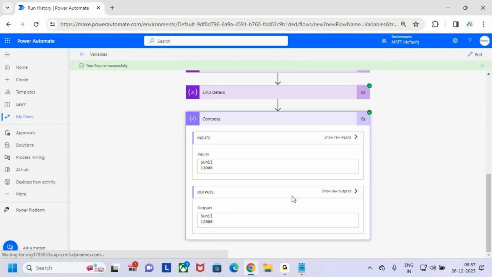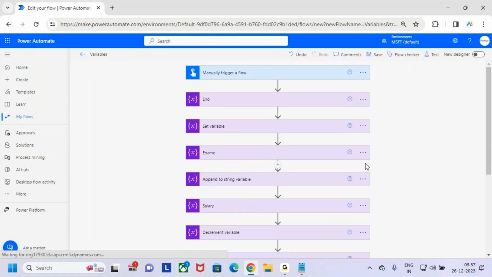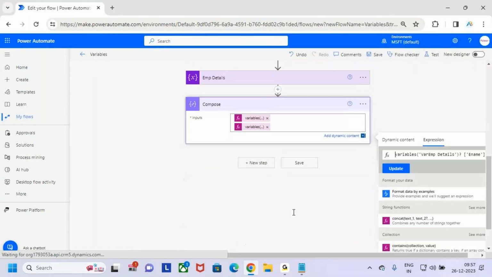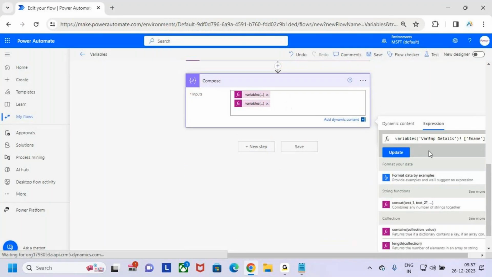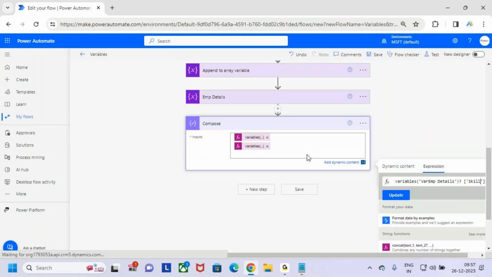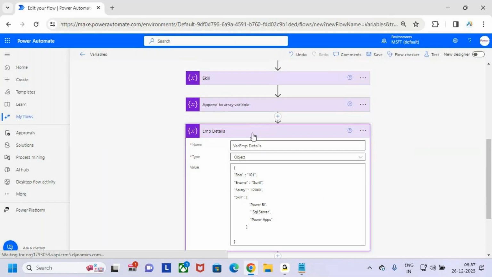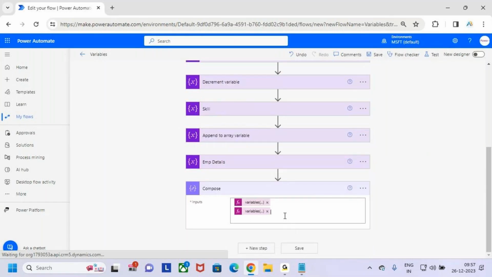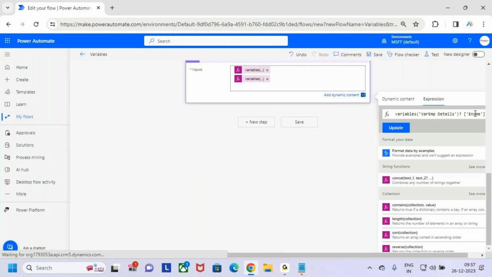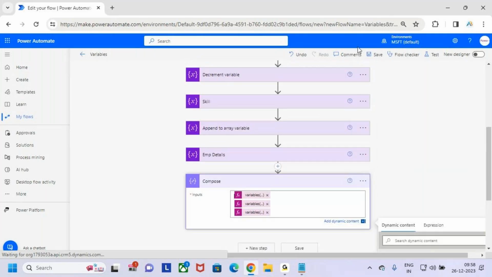If you want to print the skills also, go to this. Click on enter. Just remove it, paste it. Now let me pass here skill, or skills. It is skill. So if you want to print all the values, just go to the dynamic content and click on it. But if you want to print any value from those objects, keep it like this. Now go and save the flow.